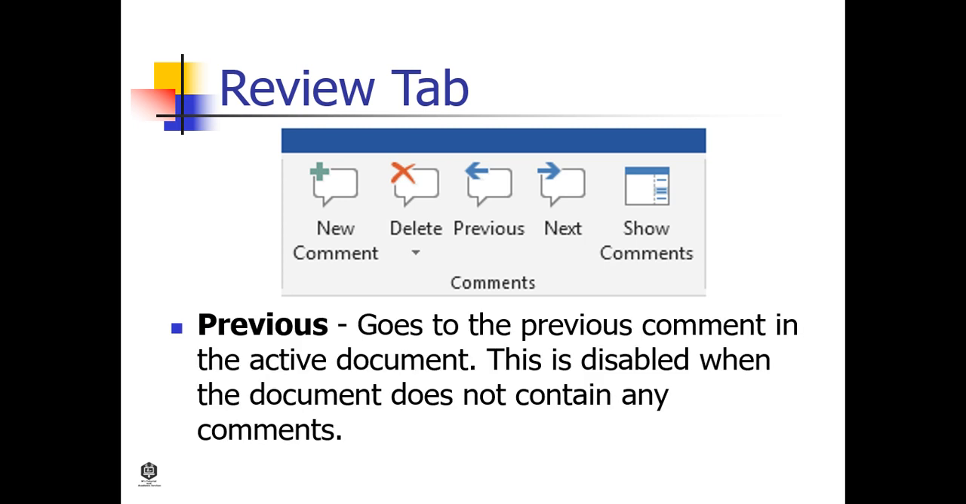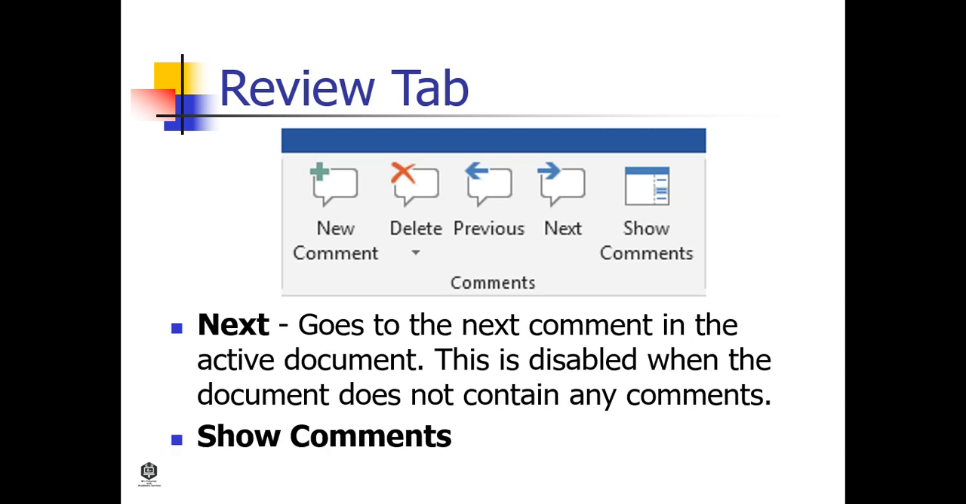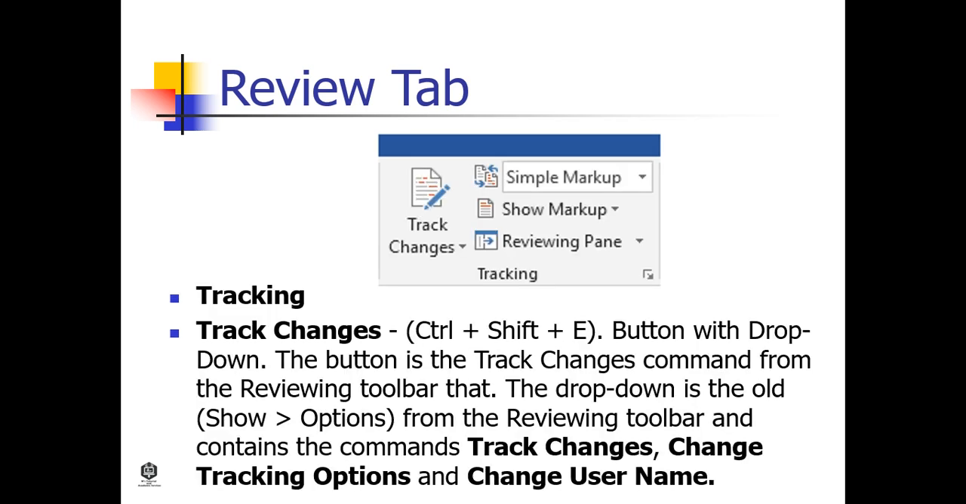Previous. Goes to the previous comment in the active document. This is disabled when the document does not contain any comments. Next. Goes to the next comment in the active document. This is disabled when the document does not contain any comments and the show comments.